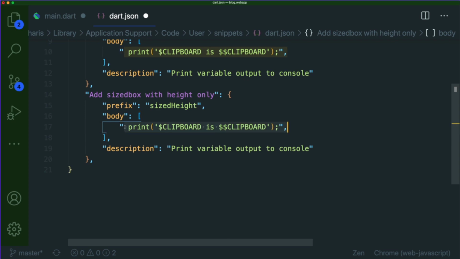So since it's a widget, what I can do is type in the word SizedBox, and then I'm going to put the property height or the params height. And then I'm going to use the string interpolation one, and then put a comma over here.